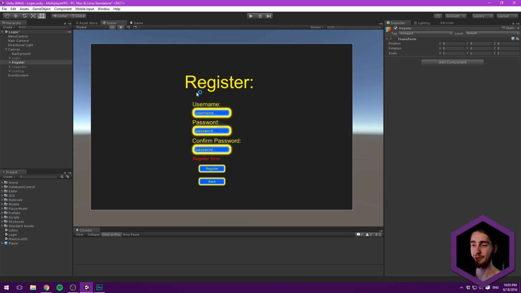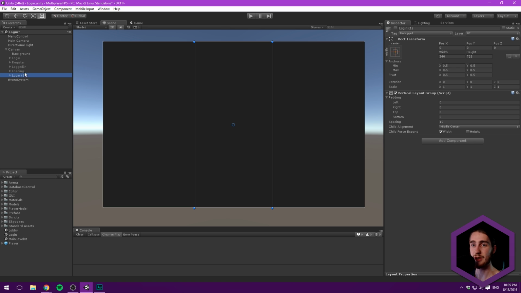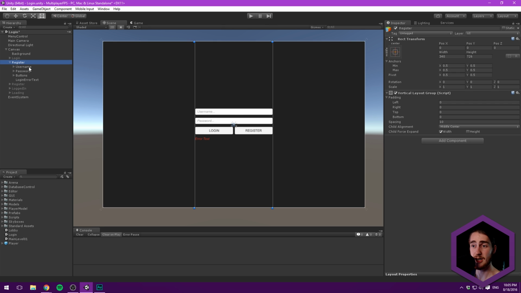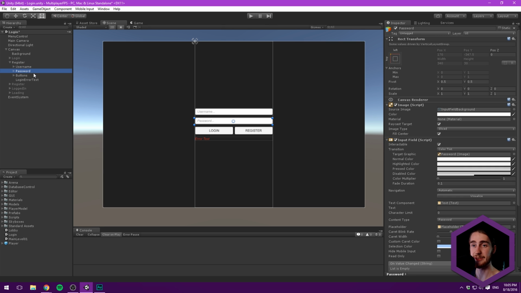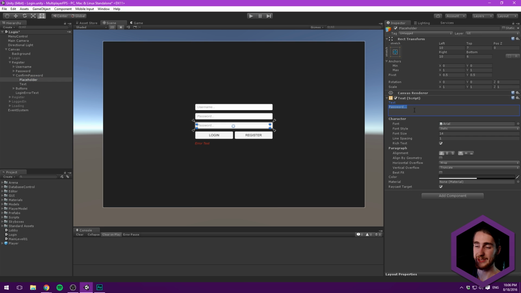So you can see that this is also kind of a UI mess, but that's fine. It's very easy for us to edit. So let's use our current login screen as a base to work off. So let's duplicate that. Let's call this one register as well. Let's enable it. And basically we just need to add another field. So let's duplicate the password field here, and let's rename this to the confirm password, and we'll change the placeholder here as well to confirm password.